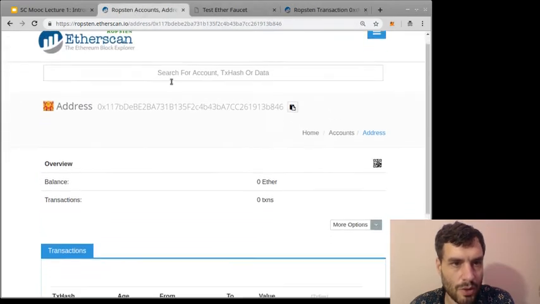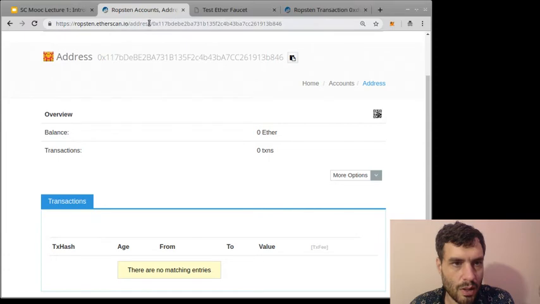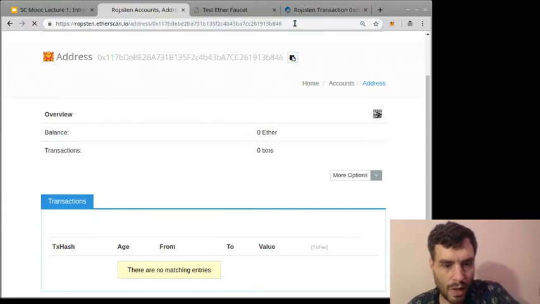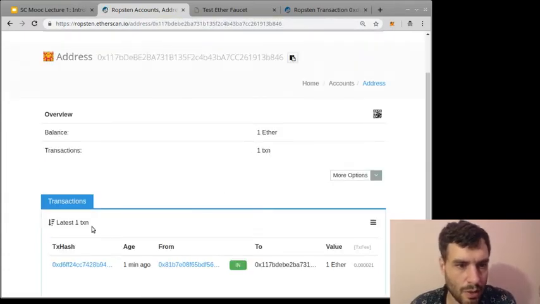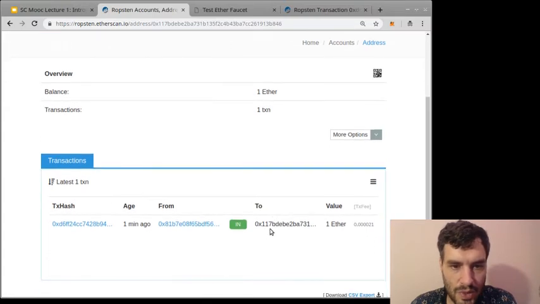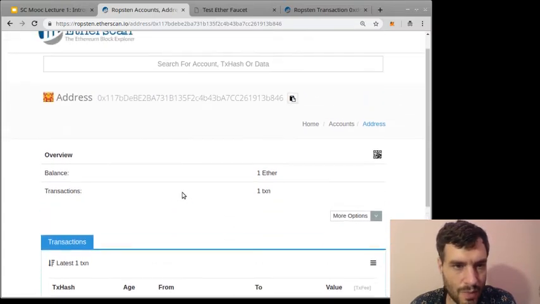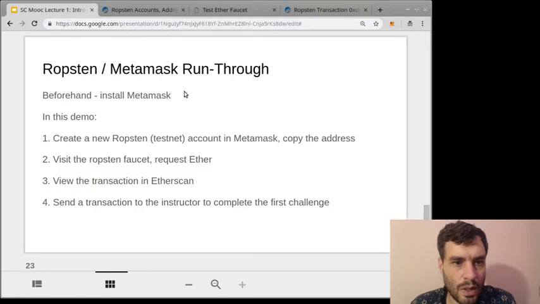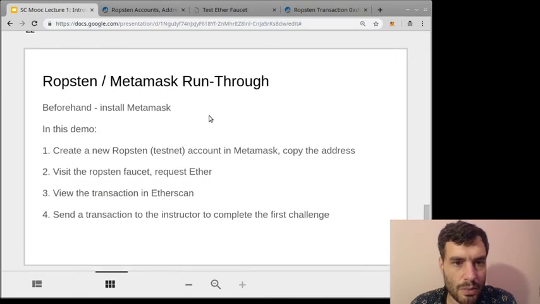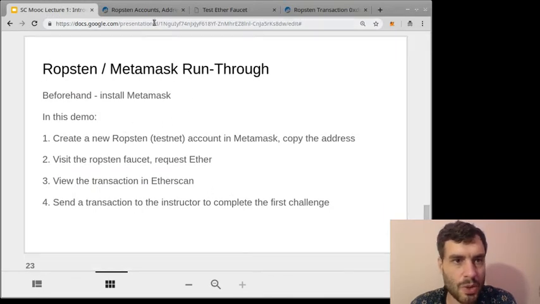And sure enough, if we go to this view of searching by our address and refresh again, you'll see there's one transaction that's been sent to this address. It has that balance of one testnet Ether. And that's what we can see about our account so far. Okay, this is all for the first couple of steps. What else do we want to do?